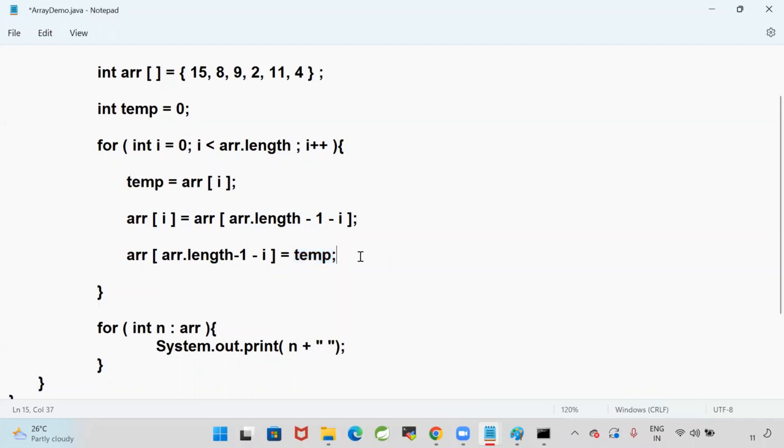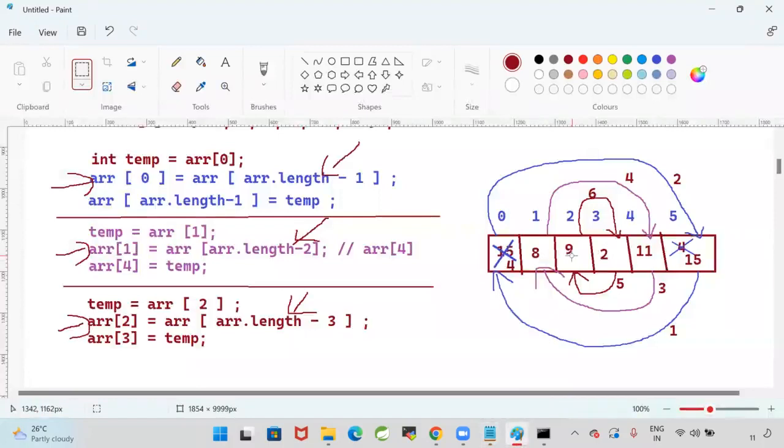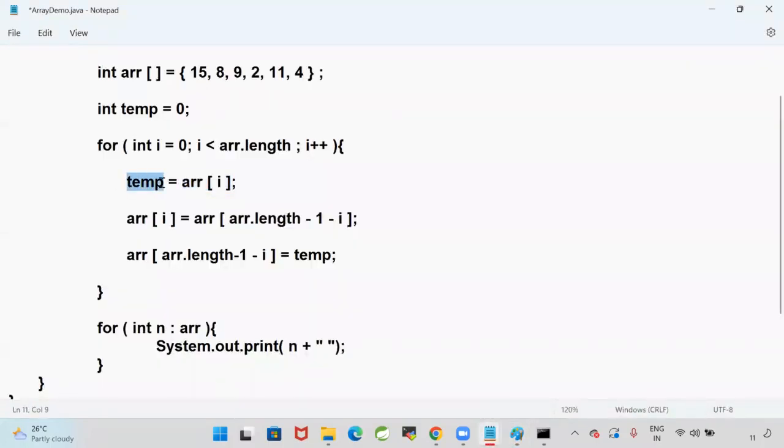Then I value will become 2. Say third iteration. In the third iteration, I value is becoming 2. So temp is equal to array of 2. That second index position value is coming, storing in the temp.